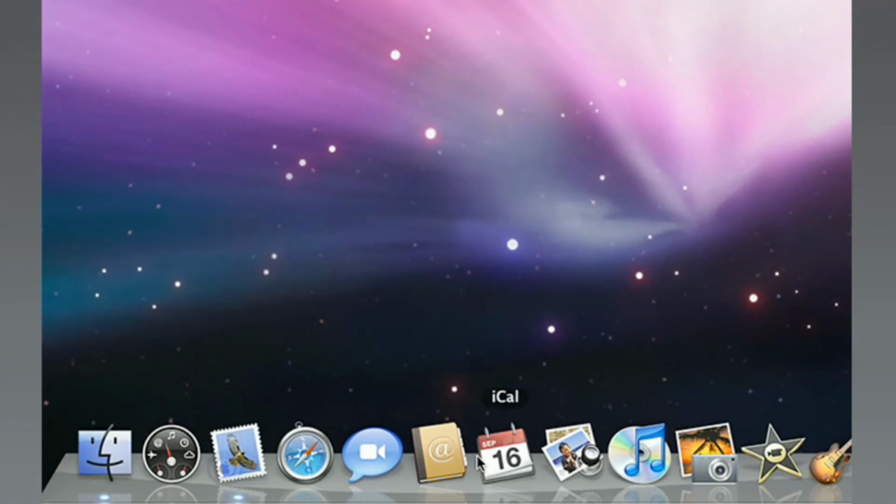Notice that when an application is running, the dock displays a white dot beneath the application's icon. You can click on any currently running application to make it the active one.